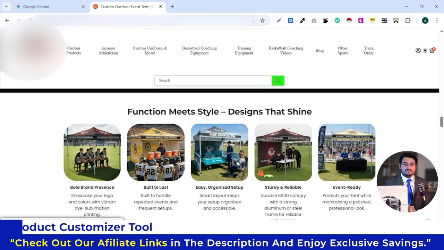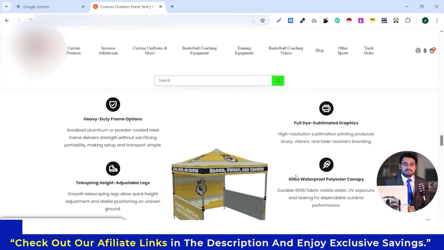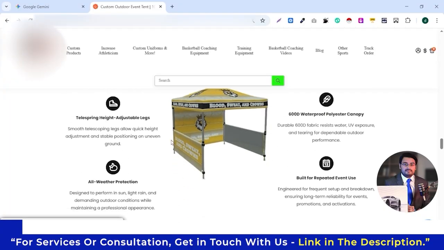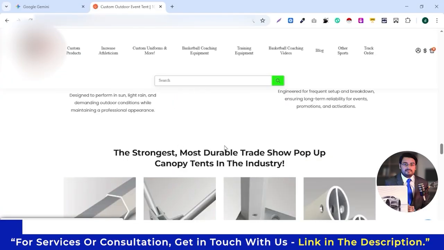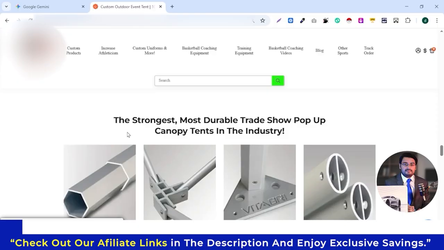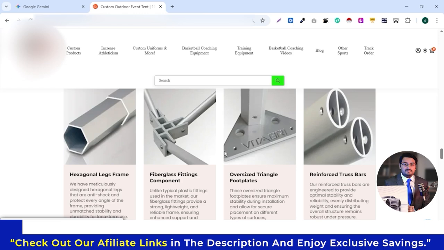So we have highlighted all the scenario based images that showcase the use of the tent in different scenarios. It can be used by players, athletes, schools, colleges and universities. So here we have highlighted the key features. Let's say it is waterproof, full dye sublimated graphics, heavy duty frame and all weather protection. So further we have highlighted that it meets the industry standard, it is the strongest and the most durable, giving it technical superiority over its competitors.